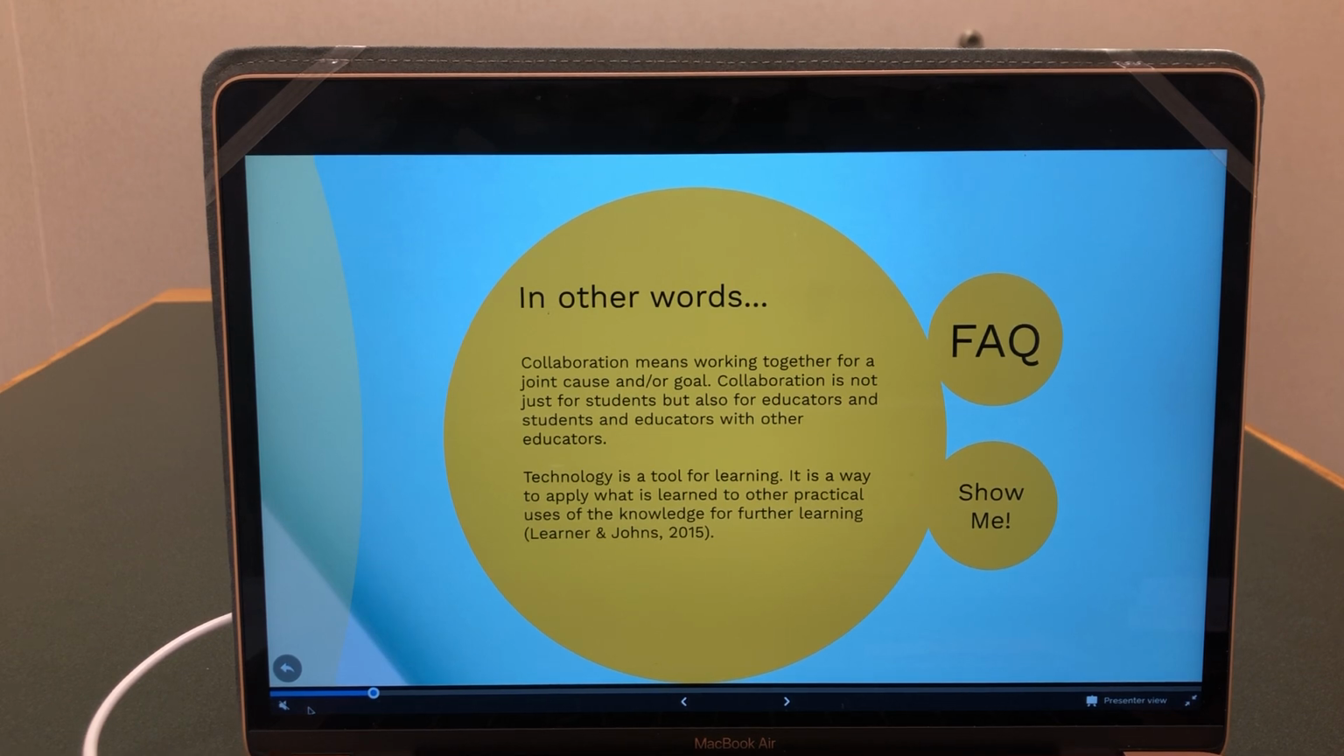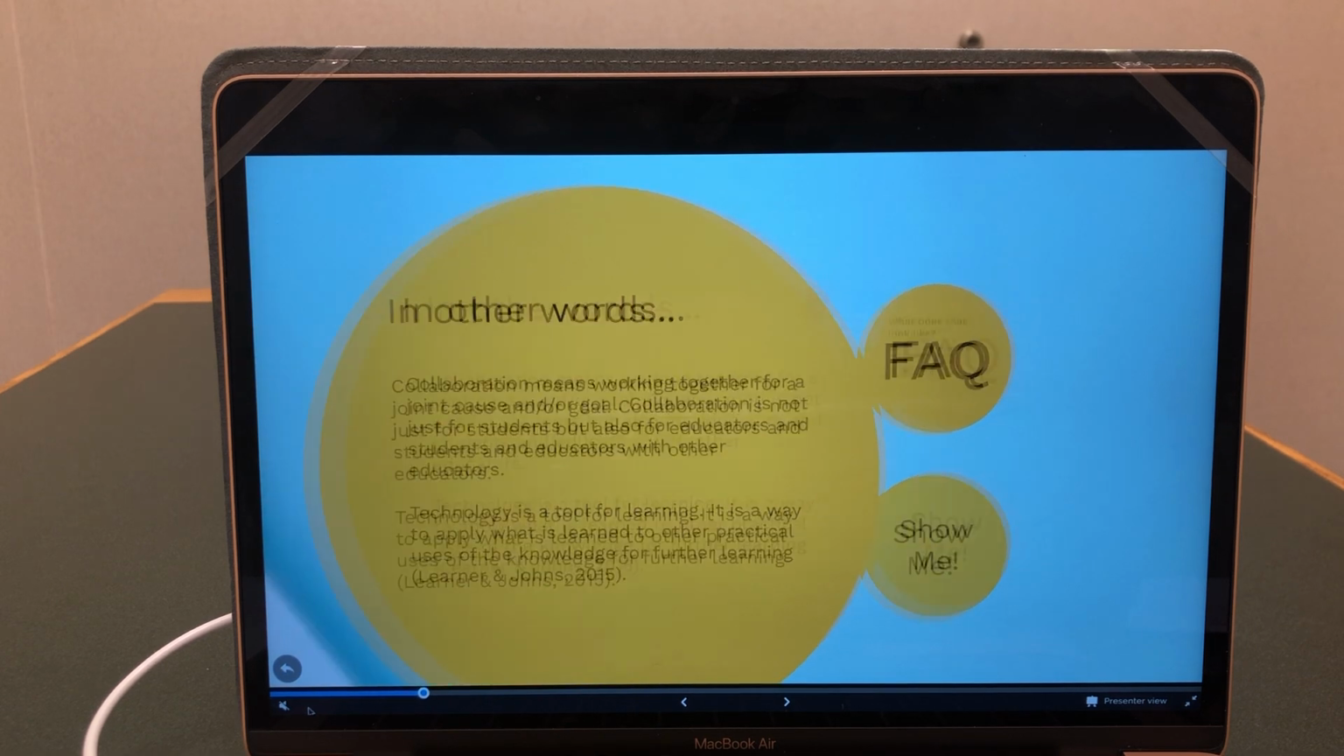And collaboration is not just for students, but also for educators and students, as well as educators with other educators. And in other words, technology is also a tool for learning. It is a way to apply what is learned to other practical uses of knowledge for further learning. And I pulled that definition from our textbook there.